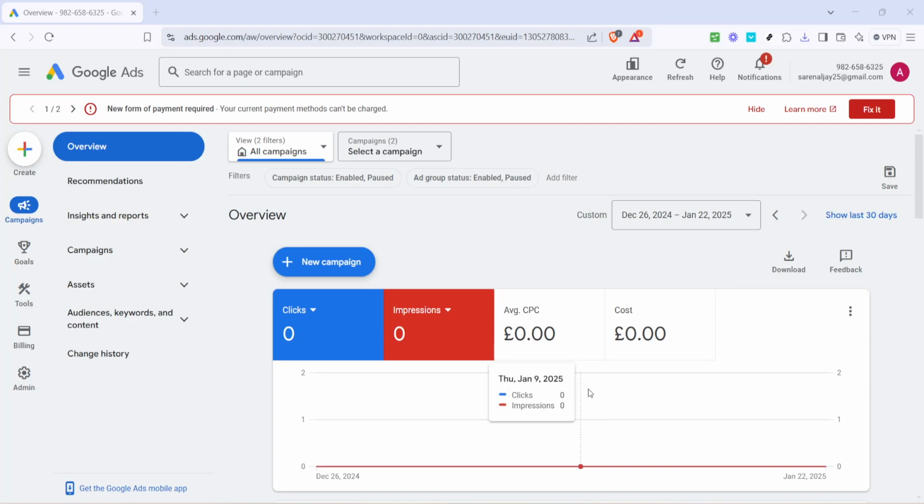In today's video, I'm going to teach you how to add a GST identification number to your Google Ads account. The process is straightforward, and by the end of this tutorial, you'll be able to navigate it with ease. So let's dive right in.